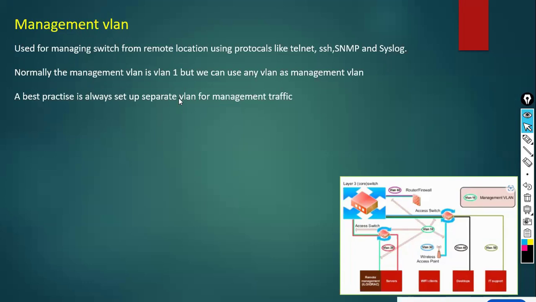Not only that, there are protocols like Telnet, which is the one you log in with. SNMP is where you monitor your device, and syslog is for collecting the system logs. All of these use the management VLAN. Now suppose user VLAN and management VLAN, everything is in one VLAN. Then it will be completely utilized.